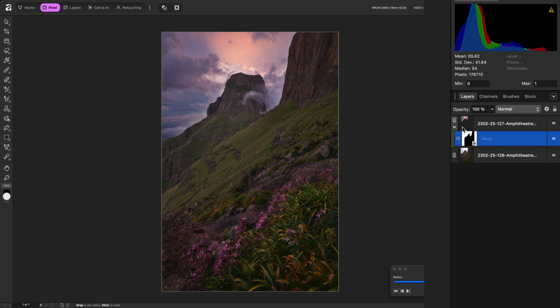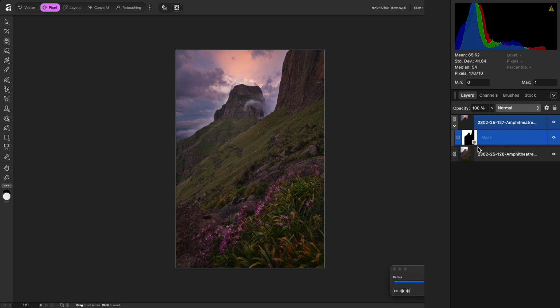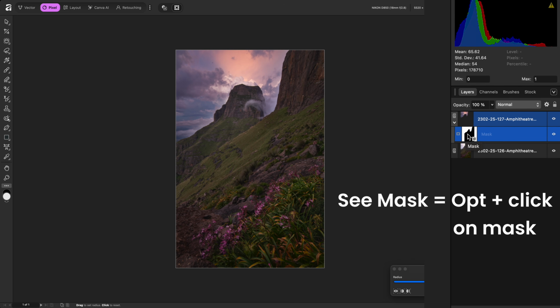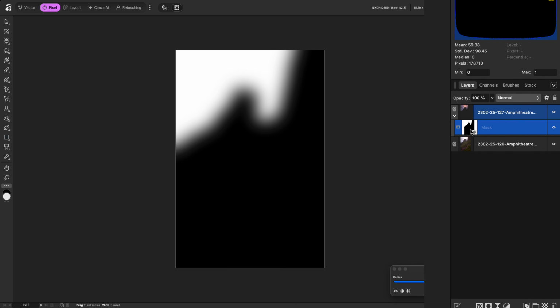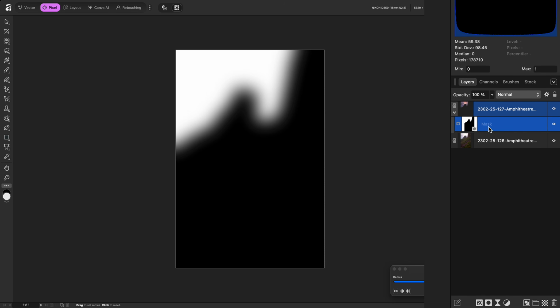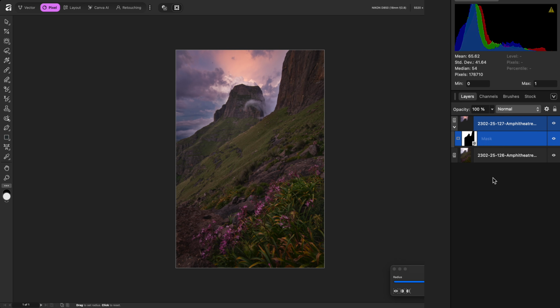And then if I click this down, you can see there's my mask. And to see the mask itself, you can hit Alt, or Option if you're on a PC, and double click on your layer. And there you go. There is my mask over here. And you can switch them off and on and view between.